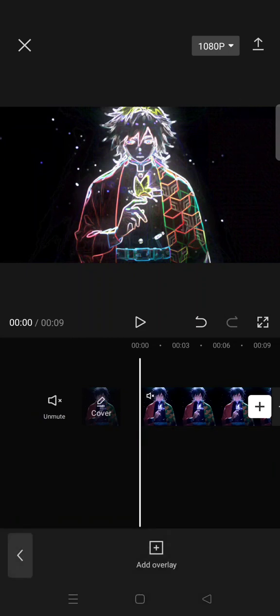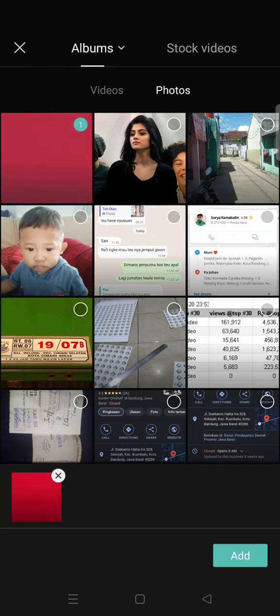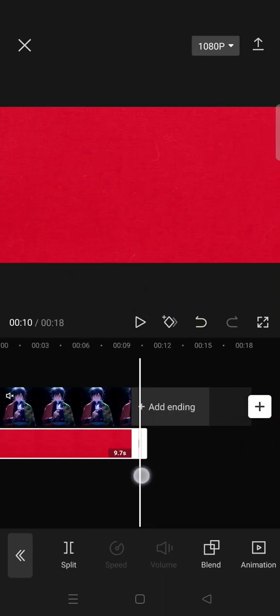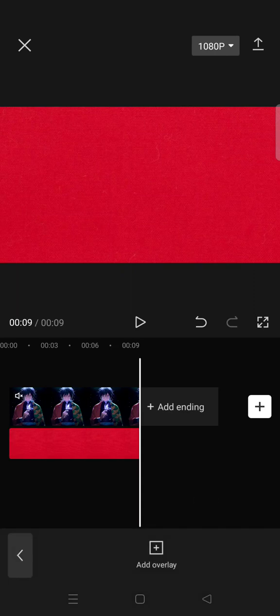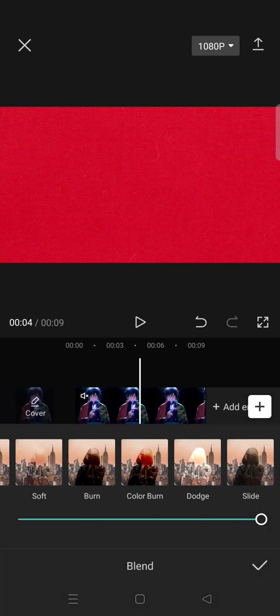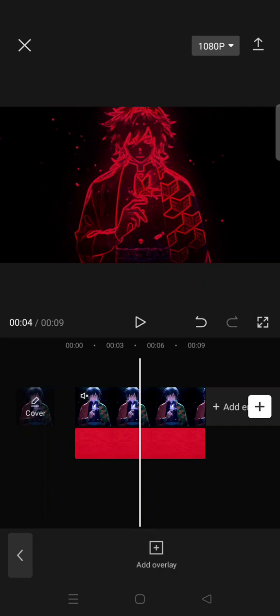go to overlay and add a solid color image like this. I'm using red, and fit the size until it covers all of your clips. And then after that, go to blend and select slide. In here, just click on the check icon, and now export the clip.